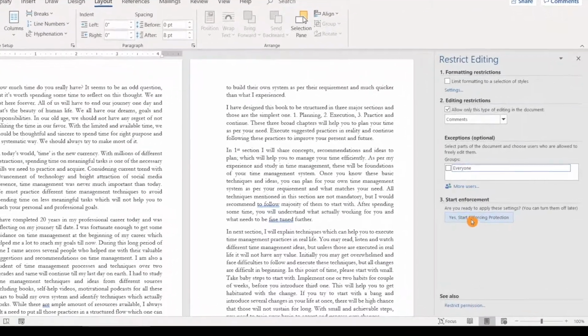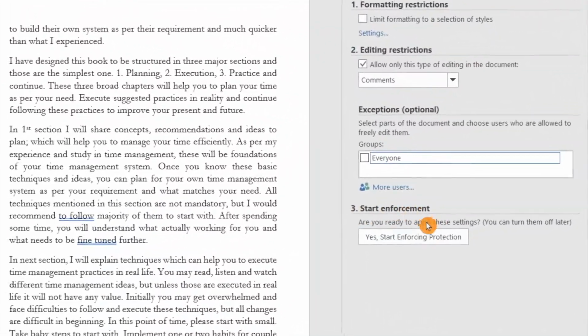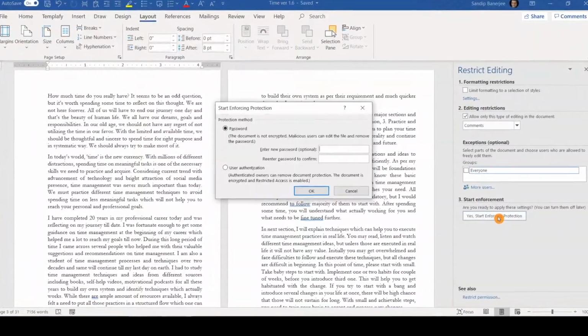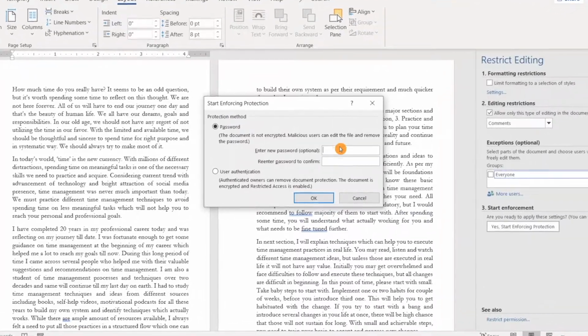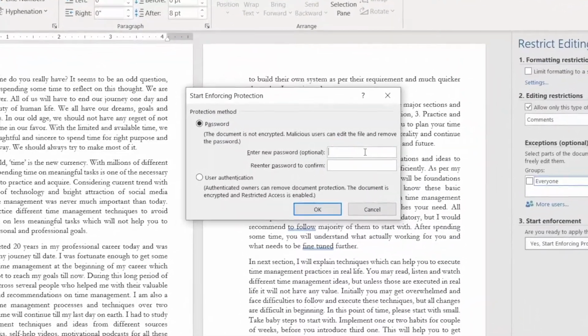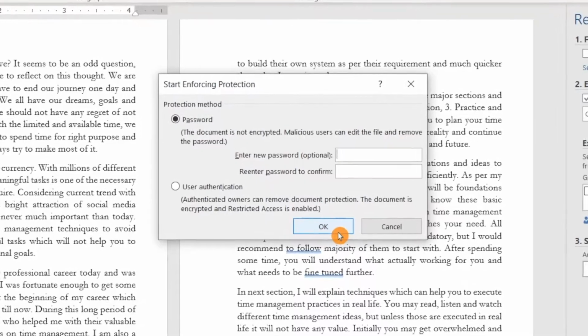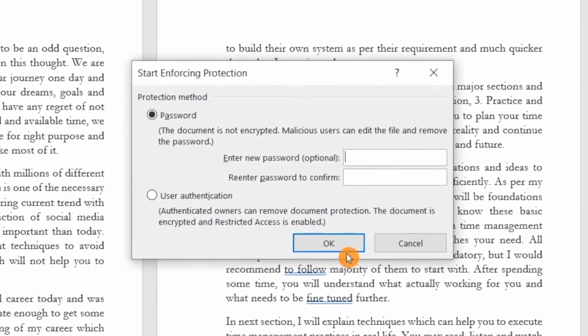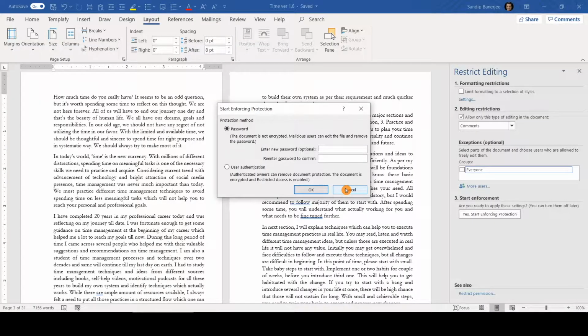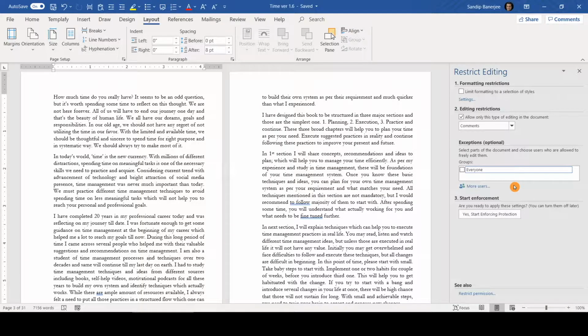If you click here on this particular button, start enforcement, it will give you a pop-up to set a password. You can select a password here. You can just type it and re-enter. And if you click OK, then this particular document will be password protected and no one will be able to edit this file further who will not have this particular password. So this particular feature can be very helpful whenever you are in a situation that you want to share some of the documents with others which you want to protect from editing. Hopefully you will be able to use this particular feature in real life.